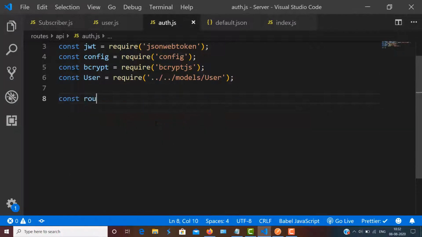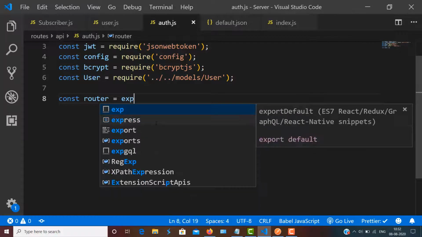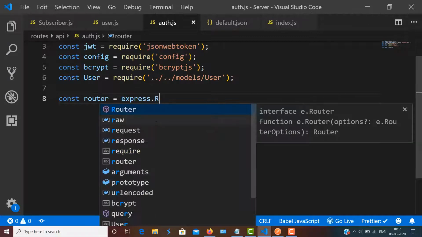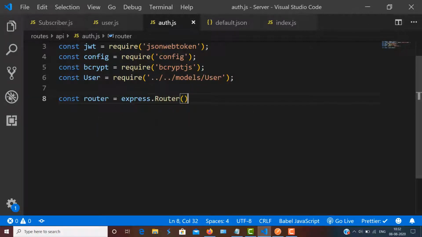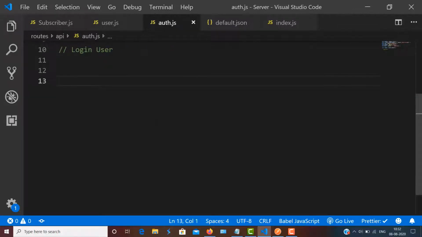Okay, next thing I'm going to create the route. So const router is equal to express.Router. Okay, fine. Now I have all the necessary things I'm going to use for this module. Let's put a comment for login user. This should be a post request, so I'm going to use router.post.